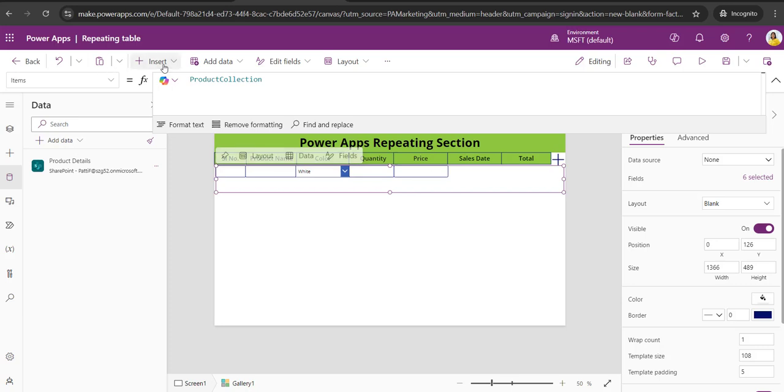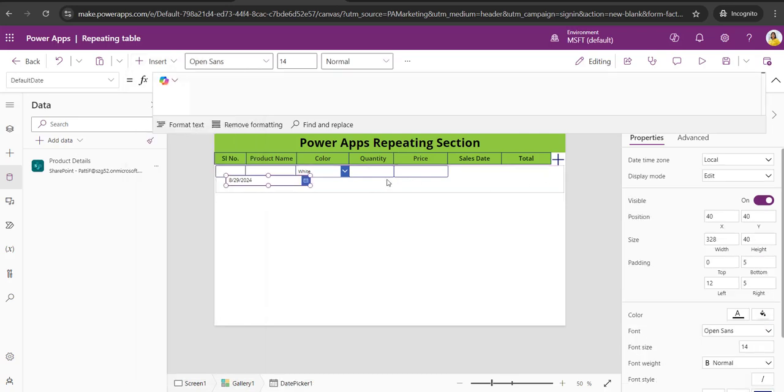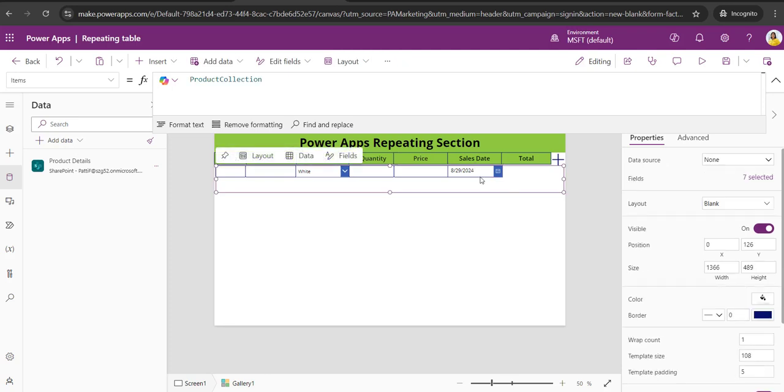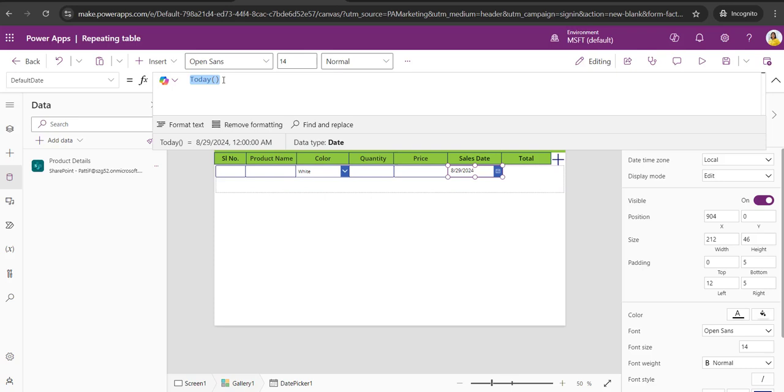So I will take a date picker control over here. So date picker you can see over here. I will just resize it to this. And here it is a total. So if you want to display today's date as a default date, you can make it today's date as the default date, or you can remove it.